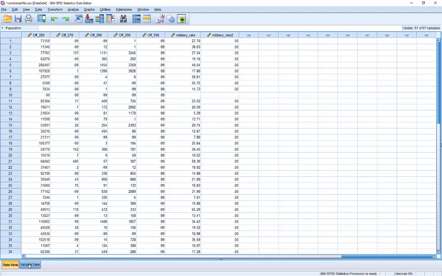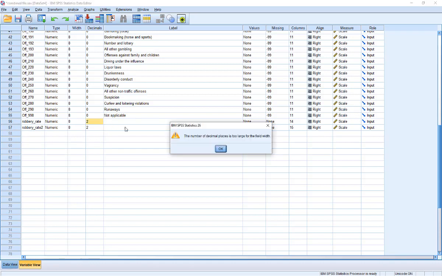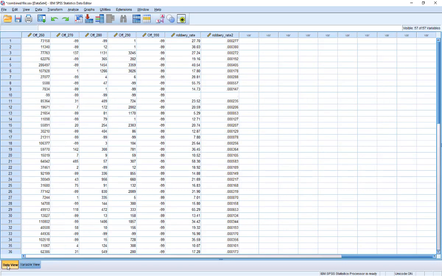If I switch over to the variable view, if I actually go over here, you can see decimals, new robbery rate 2, and I'm going to give this a few more. I'm going to tell it to do 8. It actually doesn't like that because it's trying to keep the size here a little bit smaller. So let's instead, well, that was a mistake on my part, I apologize. Let's see if it'll let me just do 6 easily. That should do it. I'm going to go to data view. And this is what we get.